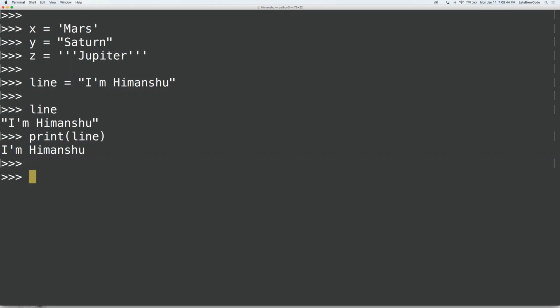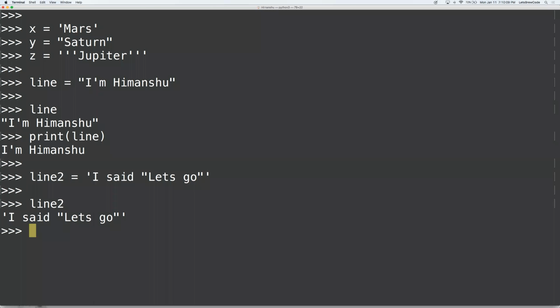That's what you can do, and you can do the other way as well. I can define another line, line2 equals, in single quotes, 'I said "let's go"', and that's also fine. So as long as the order is the same, you're good.